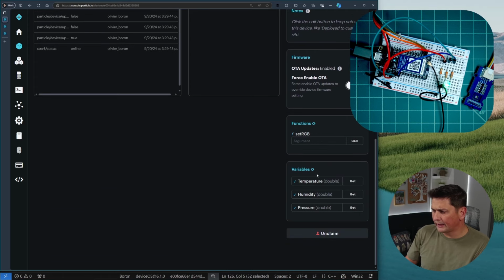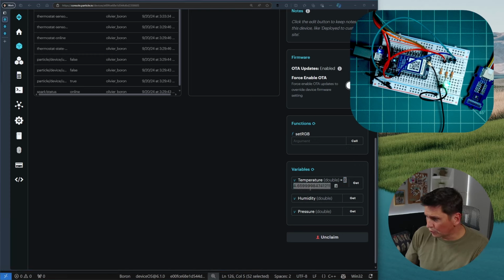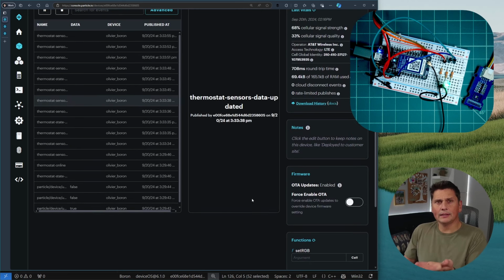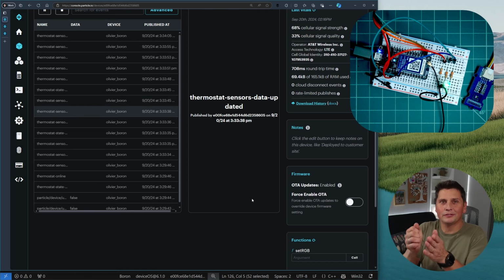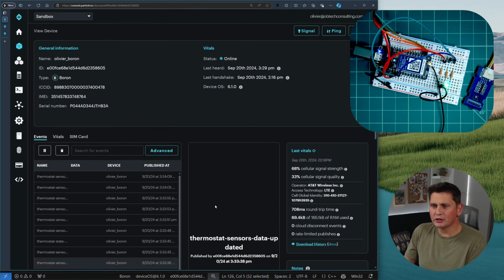So I will go down here to temperature and do a get. And here I'm getting the last read of that temperature. So it's 24 something, right? If I get it again, it will change a little, 24.11, okay? So I can get the temperature at any time from the cloud. It will give me the latest registered value or recorded value on the device. Pretty powerful, right? Same thing for humidity and pressure.